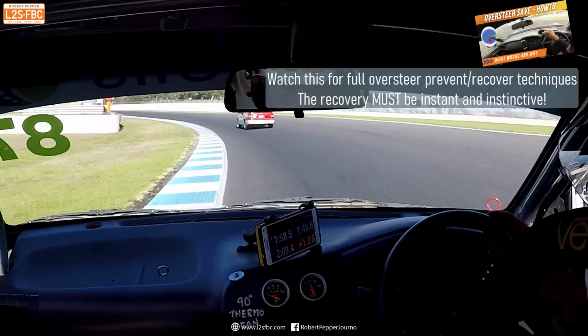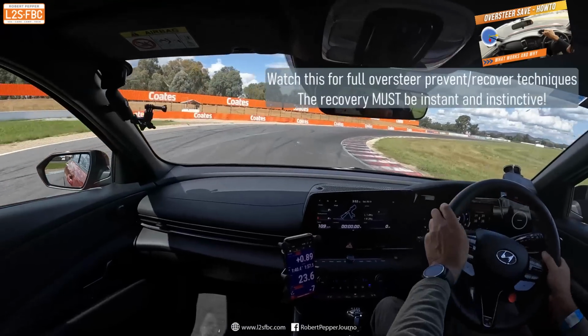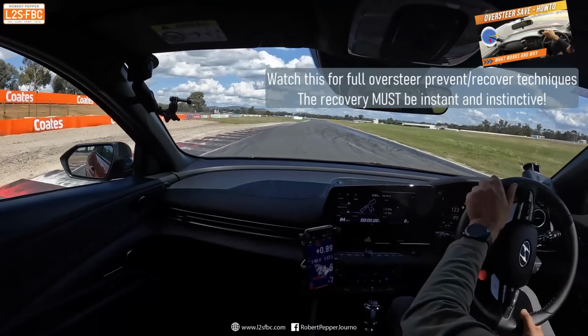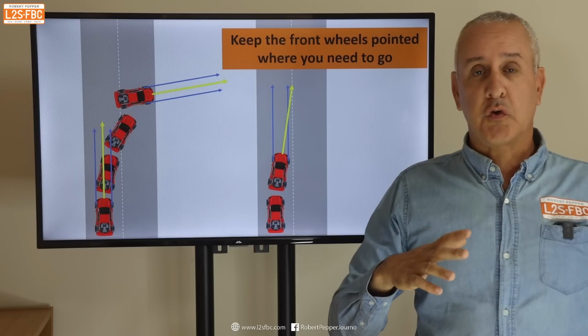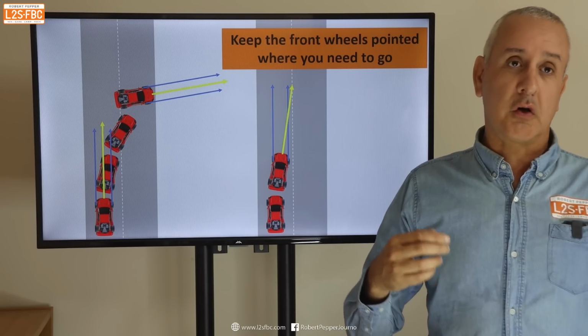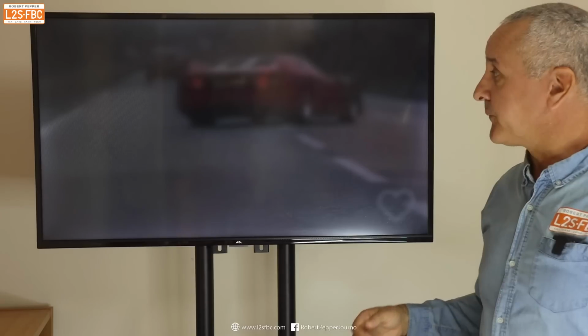Now I've got a complete video where I go through how to recover from oversteer skids. I'm not going to repeat that here, so please watch that for a lot more detail. But essentially, keep the front wheels pointed where you need to go. What you do with the throttle is a bit dependent on what got you into that situation. Generally you want to hold it about level, maybe slightly decrease or increase, but again that's covered in the other video.